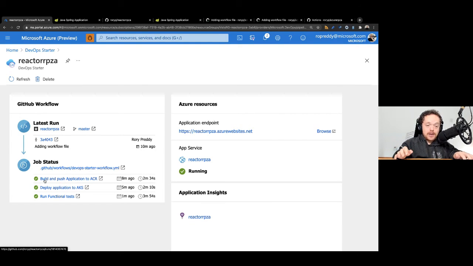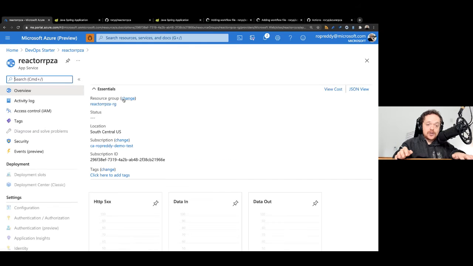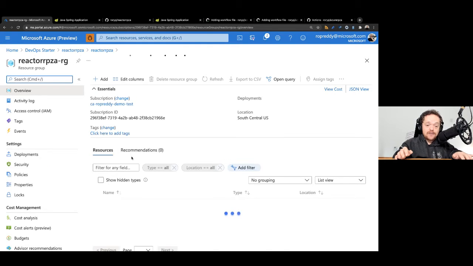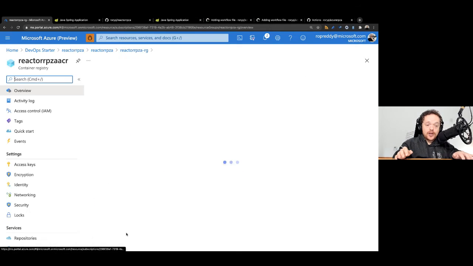So I've got my build and push to ACR, deploy to ACR, and then run the functional test. Now, if I go back into my application here and my resource group, I can click on the app service here. You'll see the resource group that you have there. And then I've got my container registry over there where I can inspect my container registry.